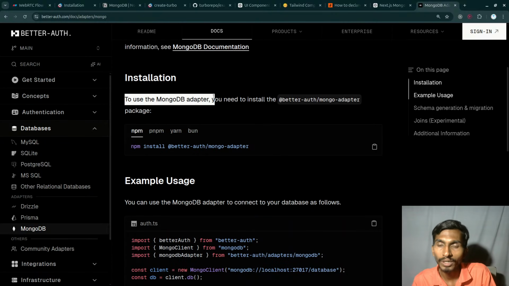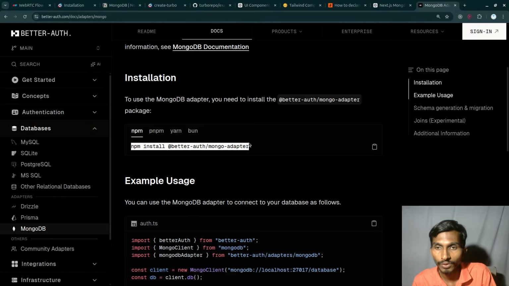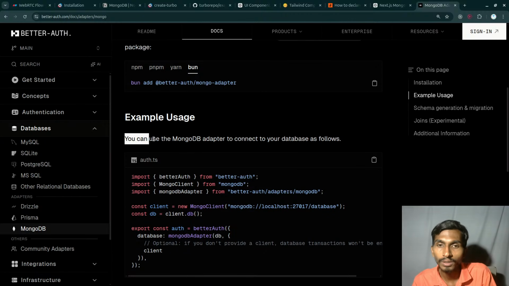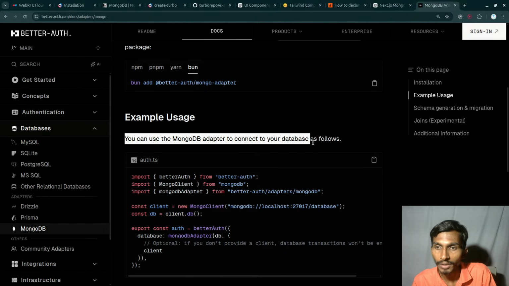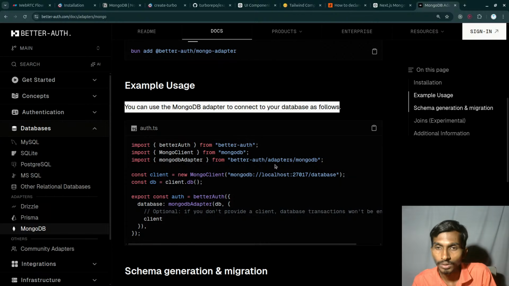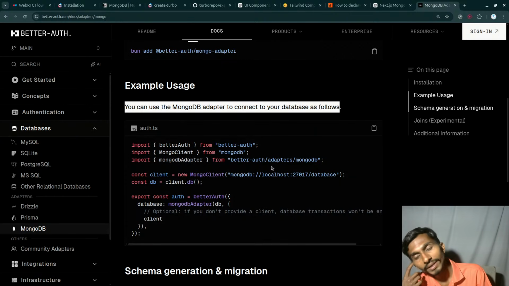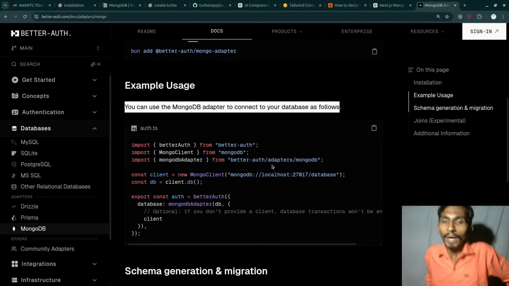To use the MongoDB adapter, you need to install the @better-auth MongoDB adapter, then npm install this. First of all, this needs to be installed. Of course, I will install it using bun. And after that, you can use the MongoDB adapter to connect it to your database as follows. So you will have to connect it to your database.